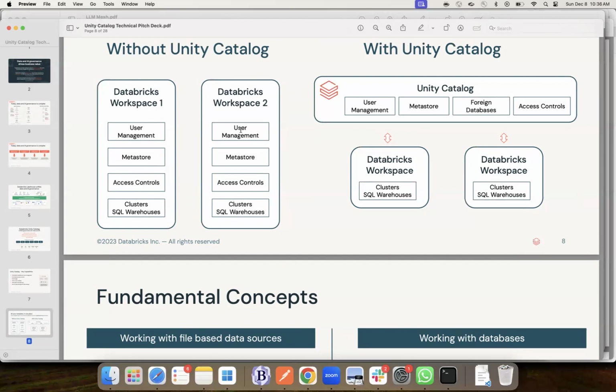But with Unity Catalog, the user management and metastore will go into a central repository. So there will be one Unity Catalog for each region you enable. And then all the user management across all workspaces will be managed at the UC level. And the metastore is at the UC level, the top. So here it is fragmented. For each workspace, you have to do it separately. Here it is centralized using Unity Catalog. Foreign databases, access controls, everything. And then when you create multiple workspaces, clusters and warehouses are at the workspace level, but user management and metastore are at the Unity Catalog level.